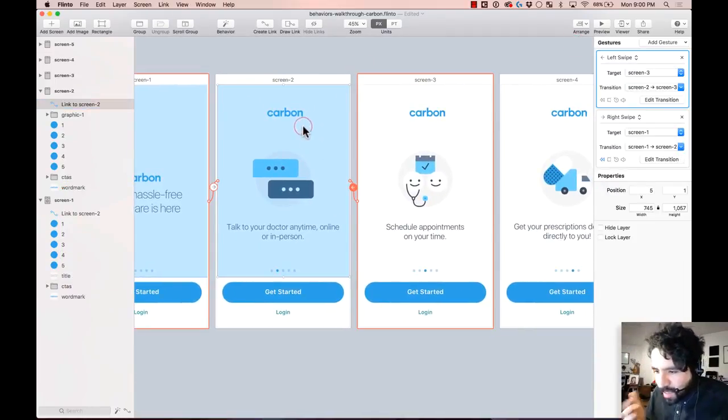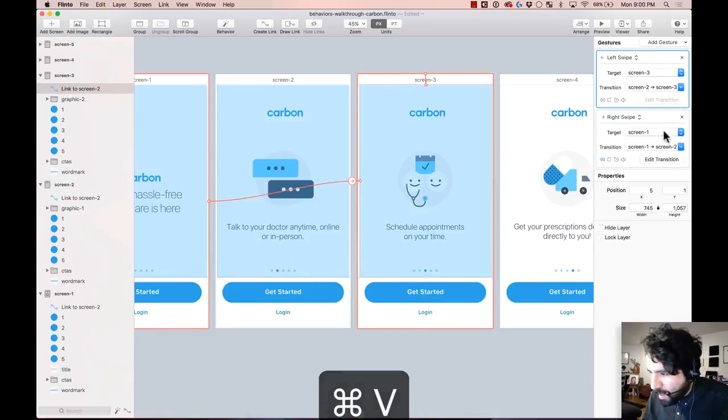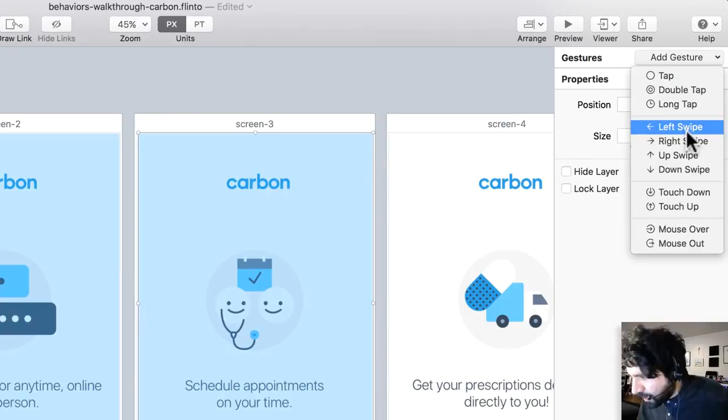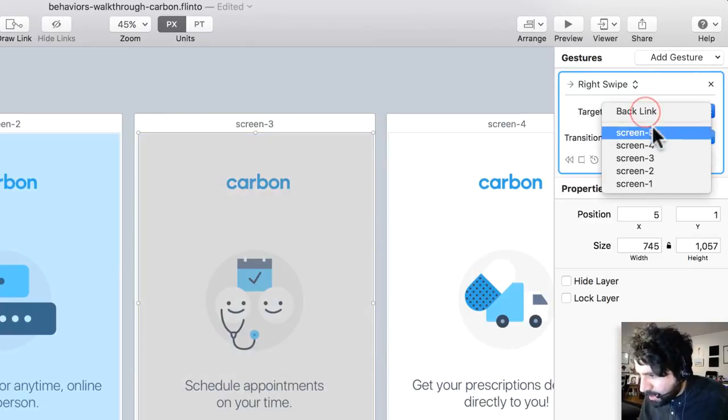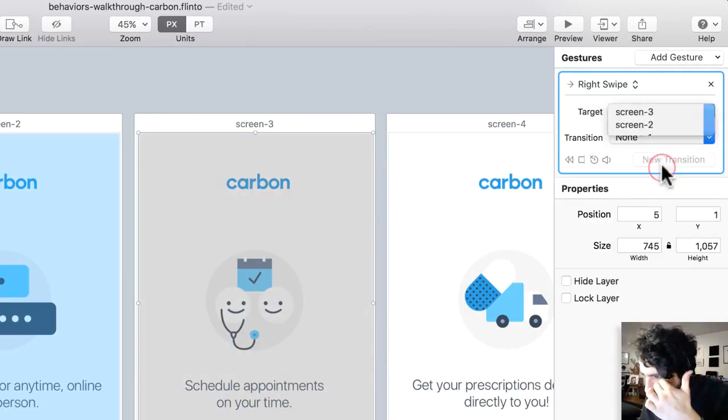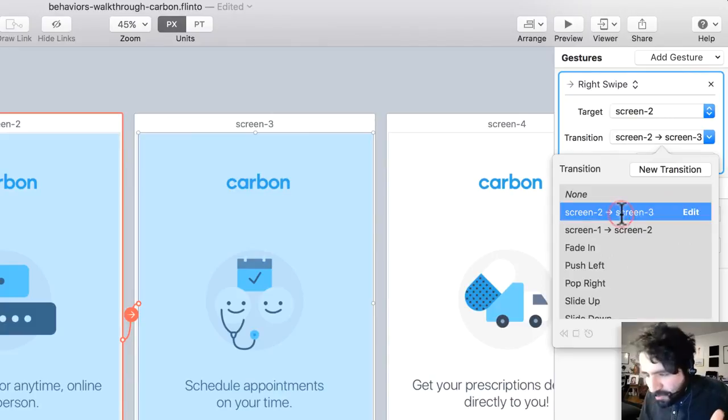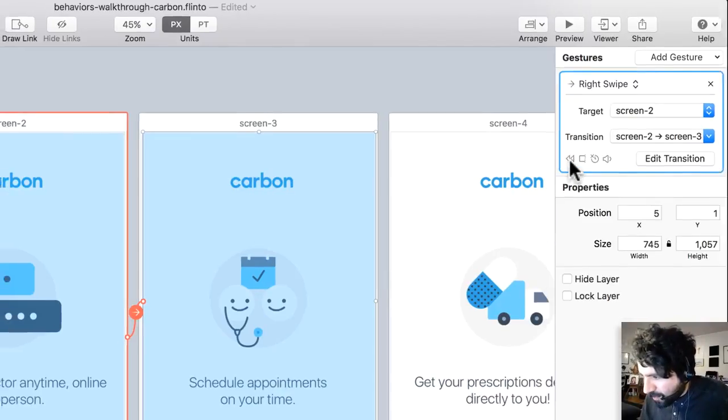Now I'm going to do the same as before, where I copy this guy, paste it here. I'm going to add a gesture. This one is going to be a right swipe, and the target is going to be the previous screen. And I'm going to reuse the same transition and just reverse it here.